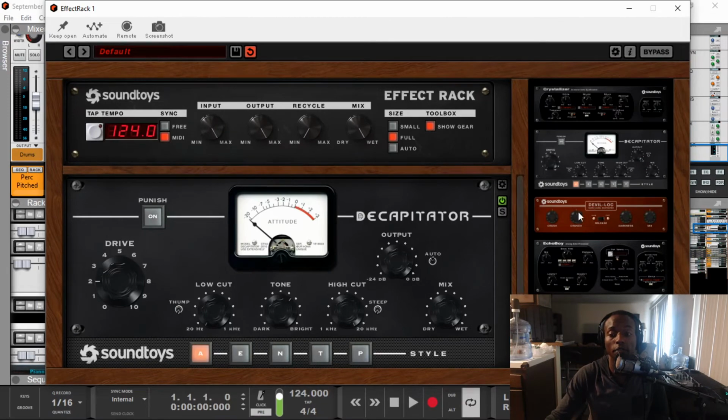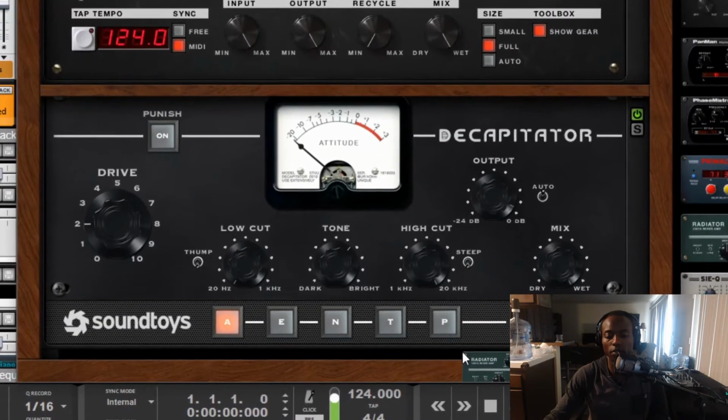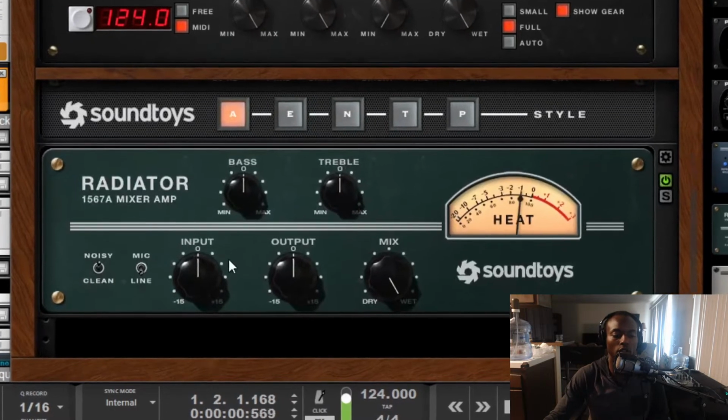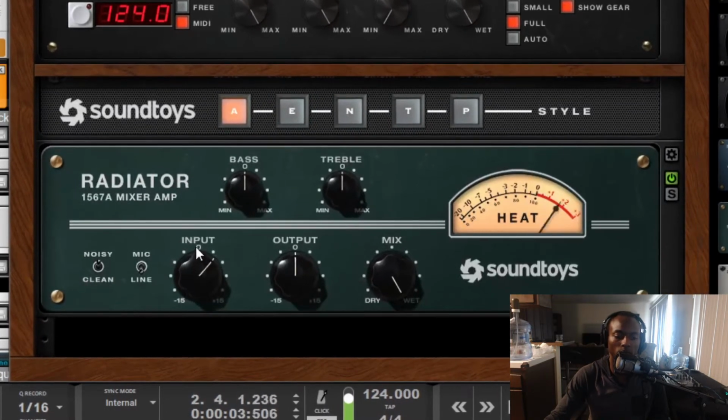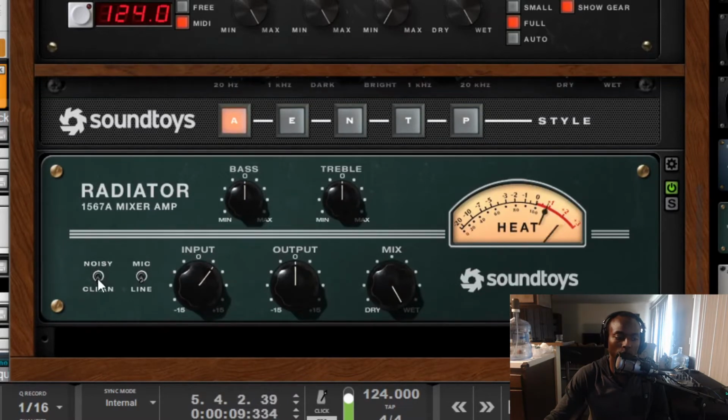Okay, that had a positive effect. Maybe this radiator too. I've been trying to dial in what I think sounds nice and then back off, add a little bit. That's what I've been trying to do.